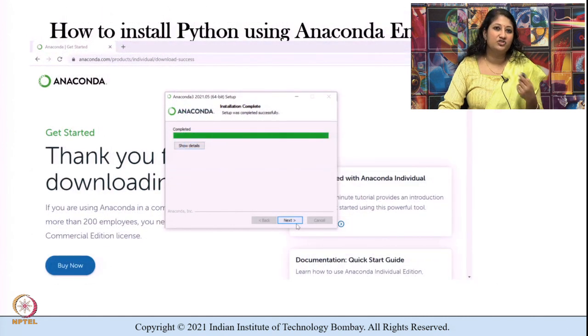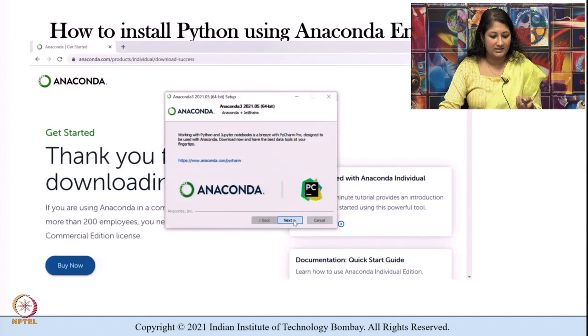And this demonstration is for Windows users. So, if you are using Mac OS, a suitable version of Python is available. And also, if you are using Ubuntu or Fedora, you can use an installation command. So, a last couple of seconds and the installation will be complete.